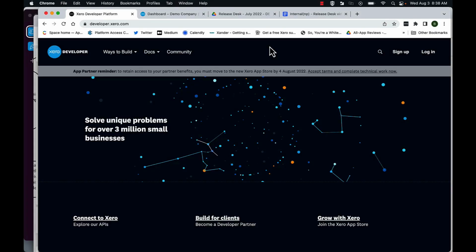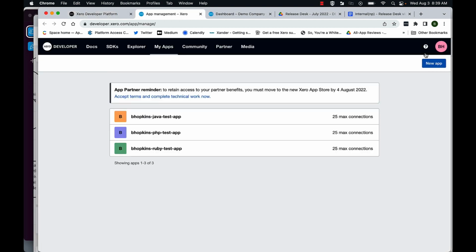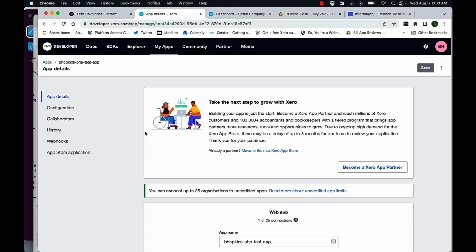So I'm going to show you here just how to set your app up so it can be integrated into the app launcher. And then I'm also going to show you what the app launcher looks like from a user point of view. So let's get started. So what you want to do is go to your Xero Developer platform, which is developer.xero.com, and log in. And then select the app that you want to have integrated into the app launcher. And that's here. I'm just going to select that one.